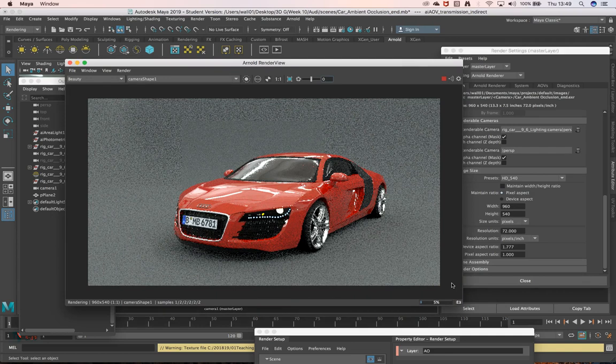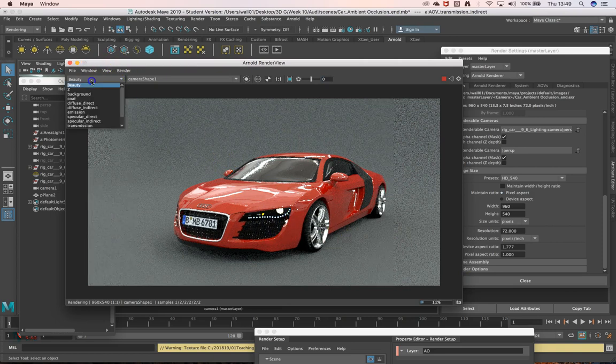Okay, so essentially what we're going to do is we're going to export out the AOV version with all these separate elements in. We'll also then export out the ambient occlusion pass. Once we've got those as separate files, then we'll have a look at what we can do with those in post-production, so compositing them together.